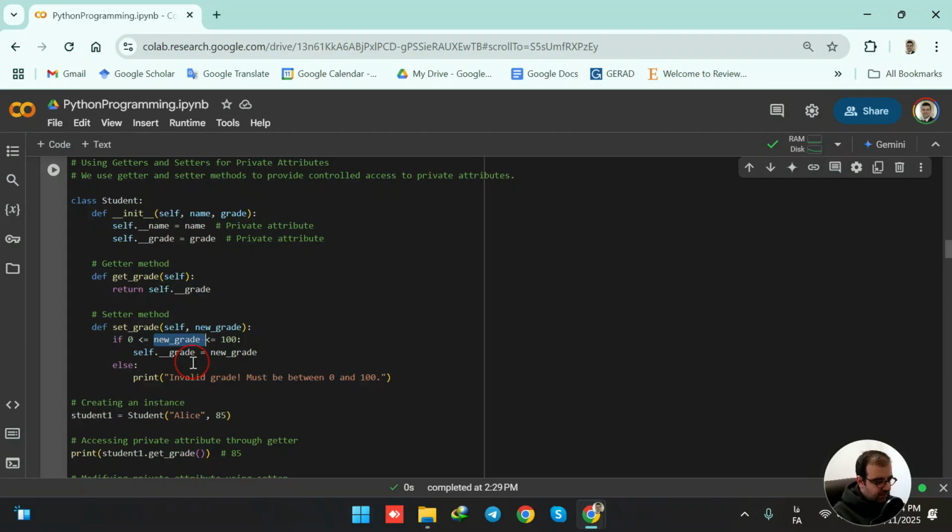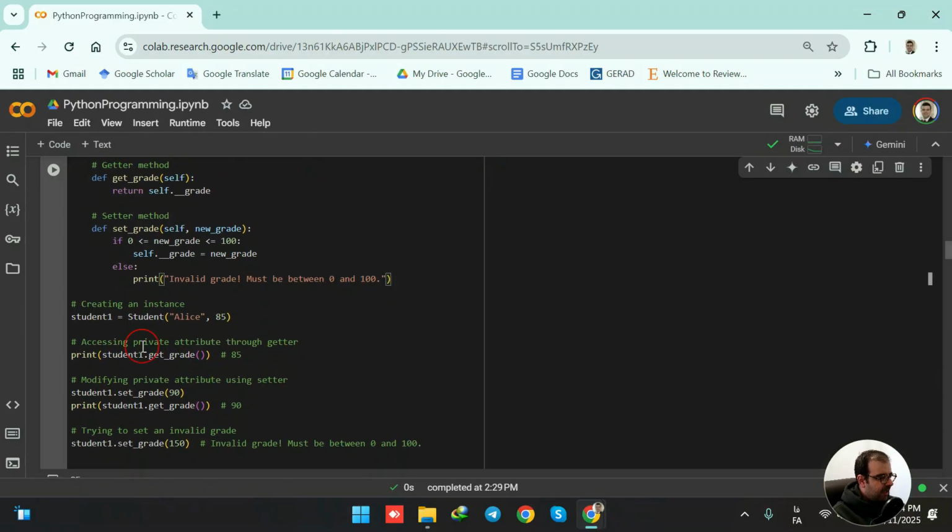If this condition is true, assign the passed argument to our grade attribute. Otherwise, show this message: invalid grade. It must be between 0 and 100. For example, if we call this function with number 150 or 120 or -20, it is going to show this message, invalid grade. So let me illustrate this concept with an example.